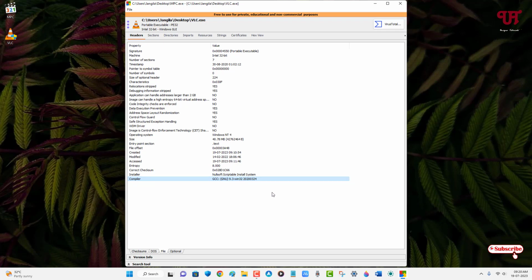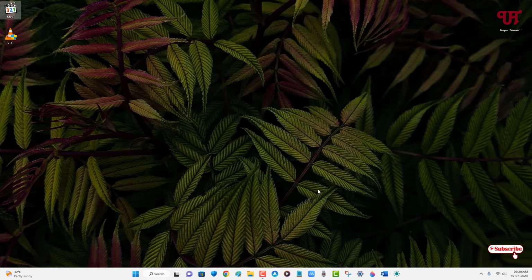So by using this application named MyTech.exe Explorer, you can easily find out which compiler software is being used for a particular Windows software very easily.